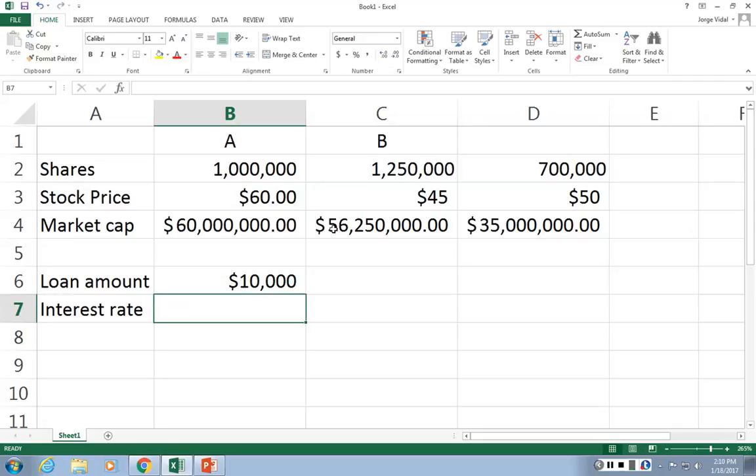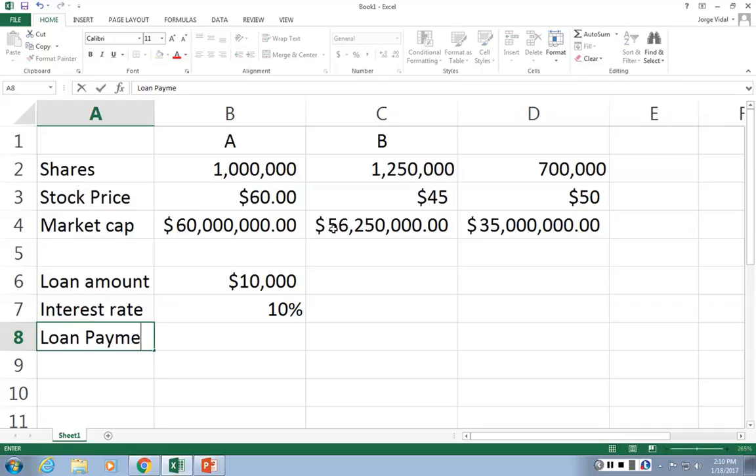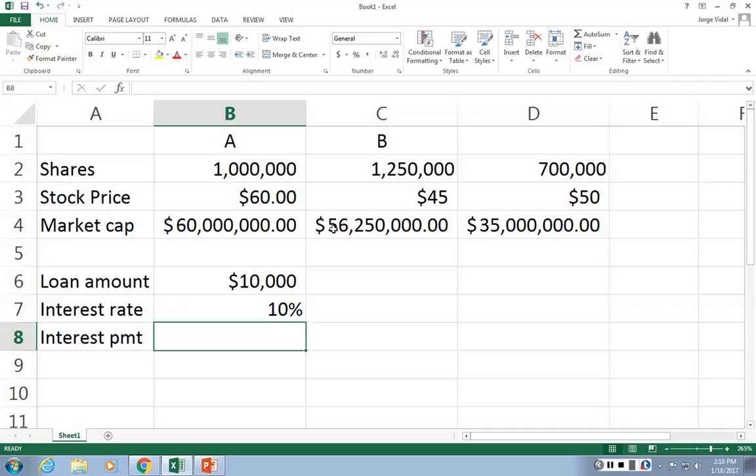And the rate is 10%. And when you're doing percents, you can do this, 10, put the percent symbol, and then it'll be 10%. Let's call this one loan payment or interest payment. Okay, PMT, like the calculator, like Excel. So if you have a $10,000 loan, the rate is 10%. How much is the interest payment? It will be equal to the $10,000 times the 10%, right? So it will be $1,000.